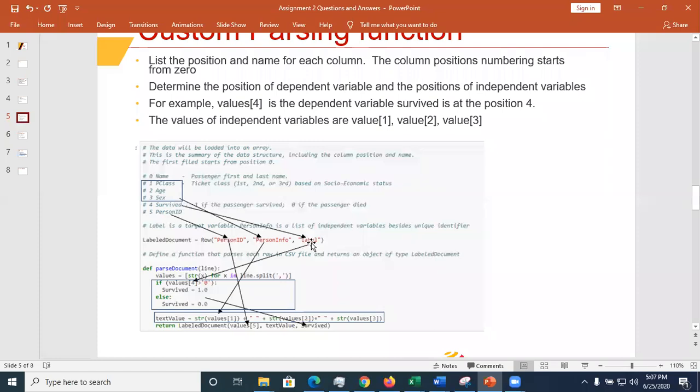The dependent variable that we are trying to predict is in position 4. Now, what we have to do is check if it's 0. If it's greater than 0, then it's going to be 1.0, otherwise it's 0.0, because we have to code it as 1.0 or 0.0, all right?